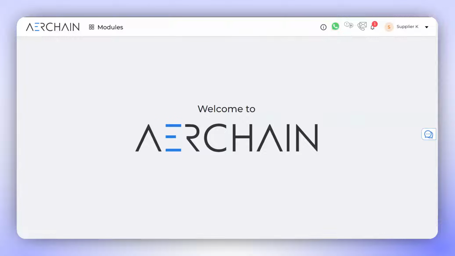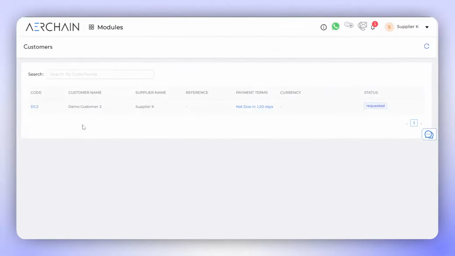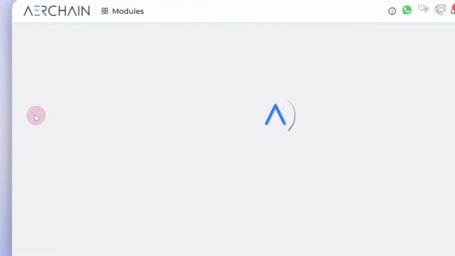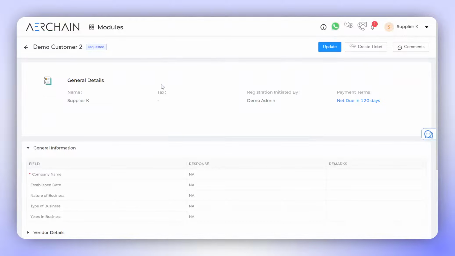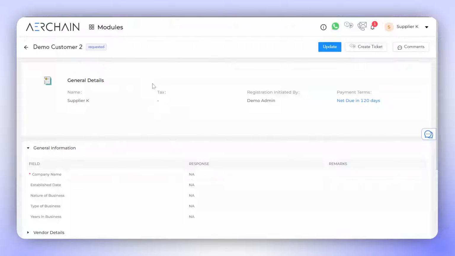To navigate to the onboarding form, click the Modules button, then click on the Customer module. Here, you will see the customer code. Click on the code to go to the Customer View page. The onboarding form contains various sections, such as general information, vendor details, point of contact, and more. You are required to fill out this form and submit it to the customer.